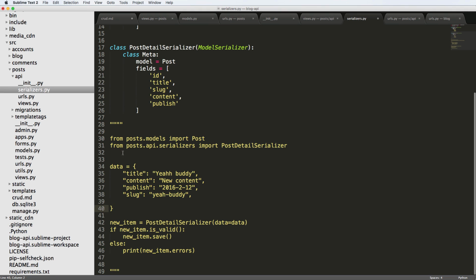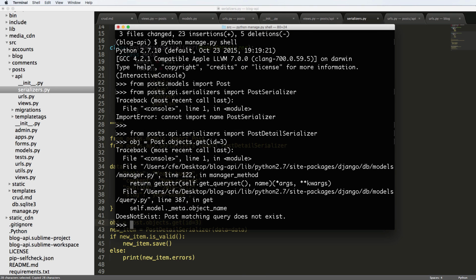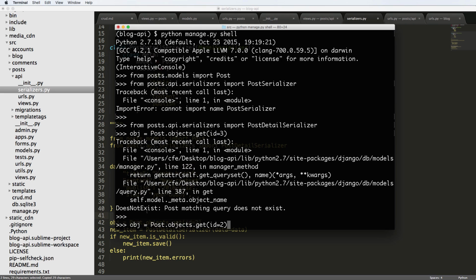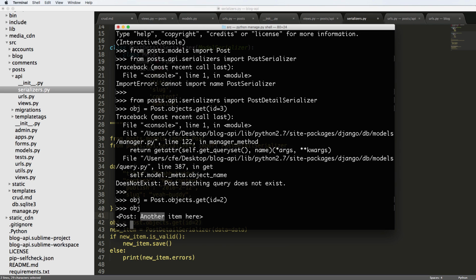So the first thing I want to do is get the object from the post. So I'll say object equals post.objects.get, and we'll say ID equals 3. This should give us a specific object. If I press it, it says object exists, matching query does not exist. Well, it makes sense that it doesn't exist because we actually deleted it. So if I went to object ID equals 2, I would see that now I don't have that error, right? So object is another item here.